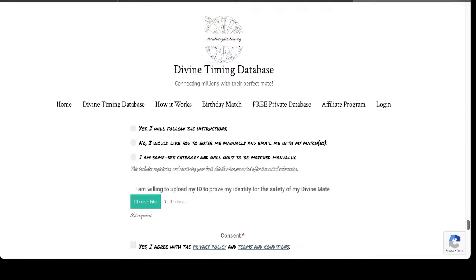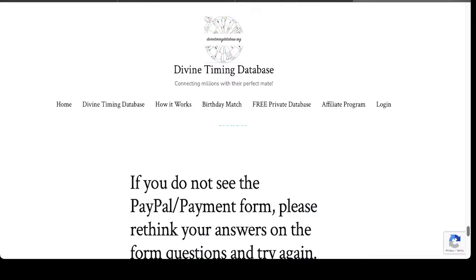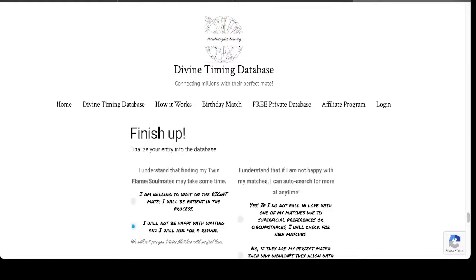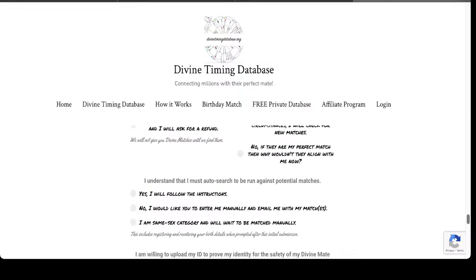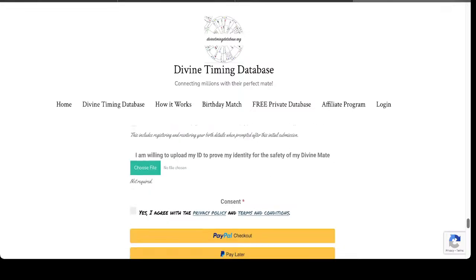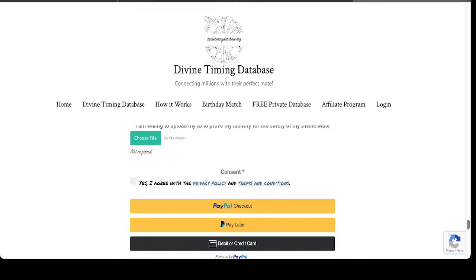And it says, if you do not see the PayPal payment form, please rethink your answers. So you would have to go up here and say, okay, I'm willing to be patient, although now it's much quicker with the auto search, which is what we're getting into today. So once you've completed the form, you check out, you're automatically submitted. The thank you page will lead you either to this login here.